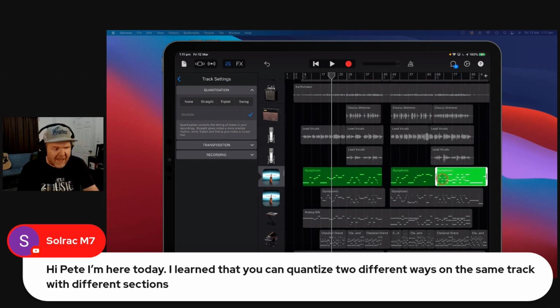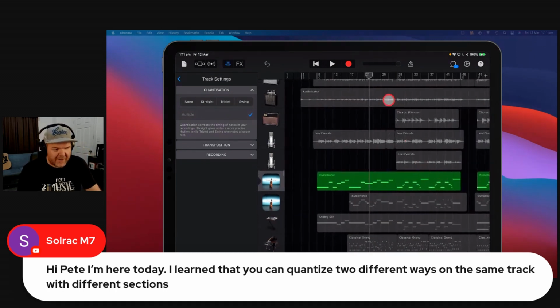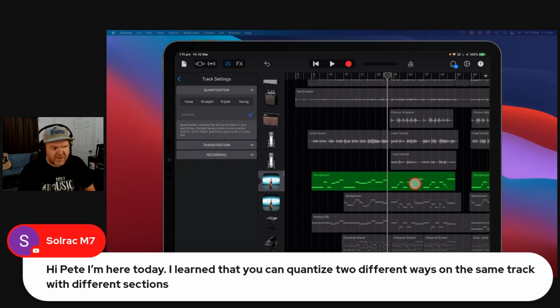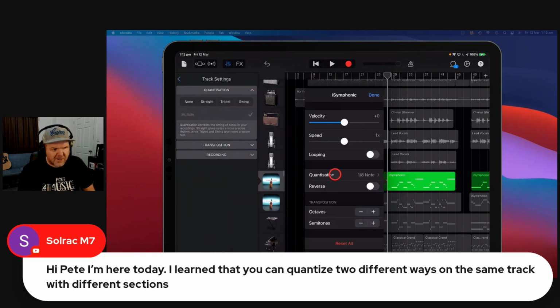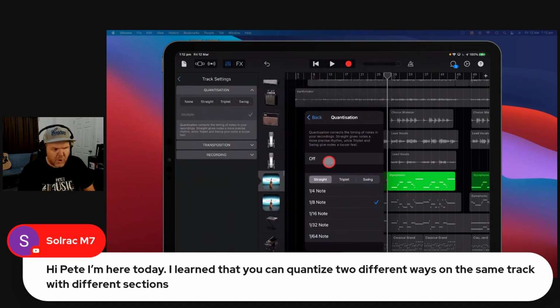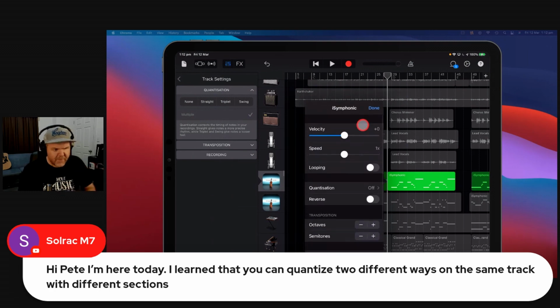It's even cooler than that. If you've got a clip like this, don't forget that you can actually split this out. So say that we wanted to split this into two sections because this section needs quantization and this is more freeform, we can do that. And then just make sure that we've only got the quantization on this section. And then we go to this section and we turn it off. Boom, done. So there you go.